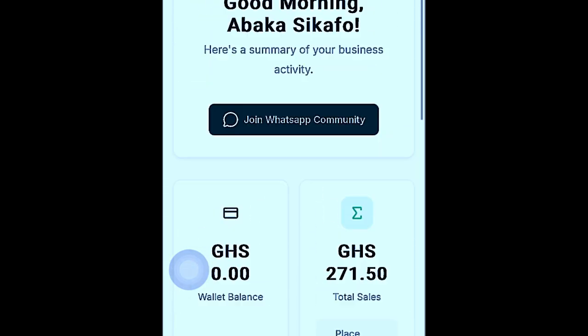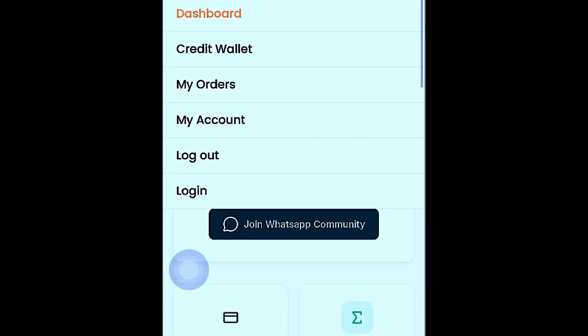As I said, don't forget that if you want to become an agent, the only requirement needed is that you should be able to credit your wallet account here with a minimum of 500 Ghana cedis. Okay, and that amount is for you, and that is what you are going to use to be buying data at cheaper prices for your customers.